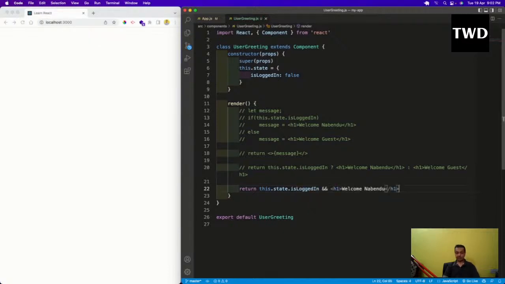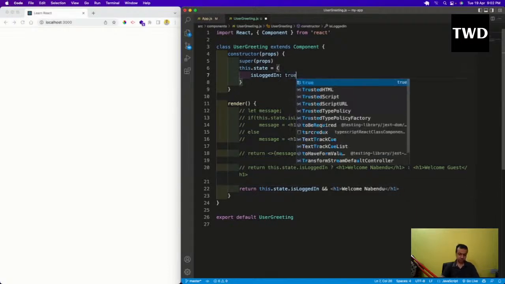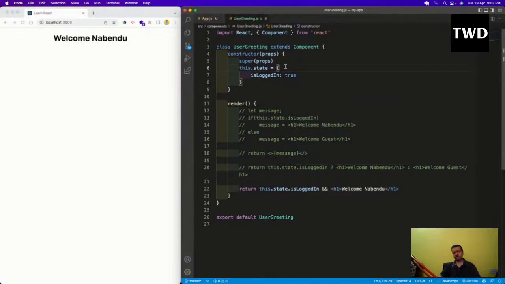So see, it is false, so nothing is being shown, and when it is true, then only it will be shown. So that is how it works. But I want to tell a very important thing here. Why is it working like this actually? Why is this and operator working like this, and why is it also known as the short circuit operator in React?